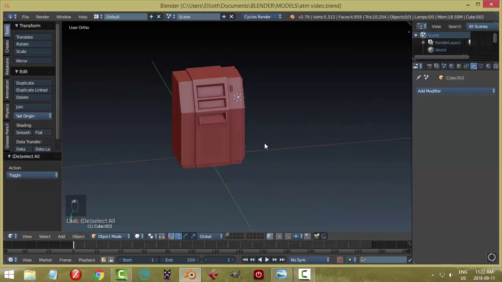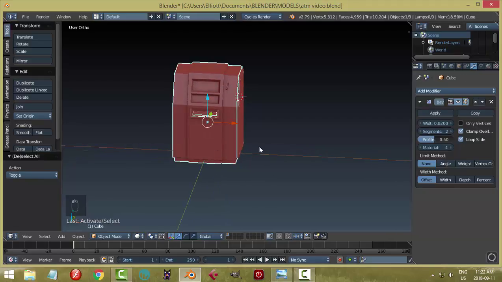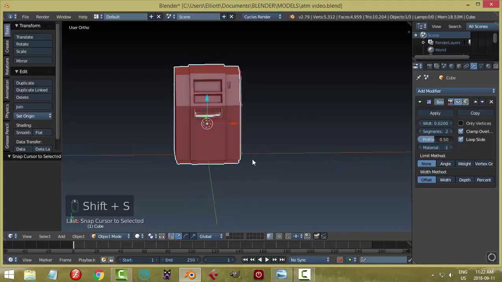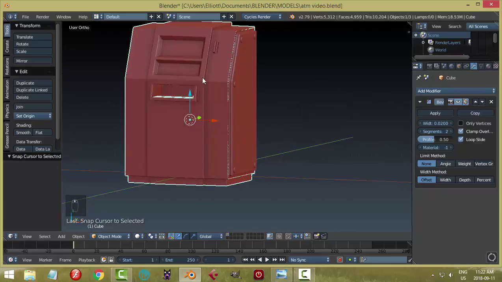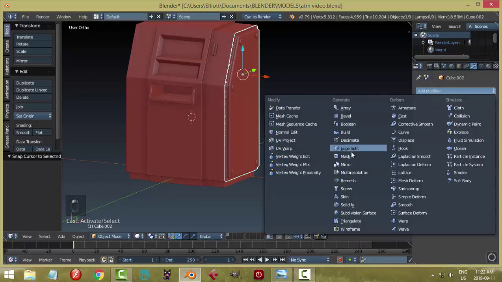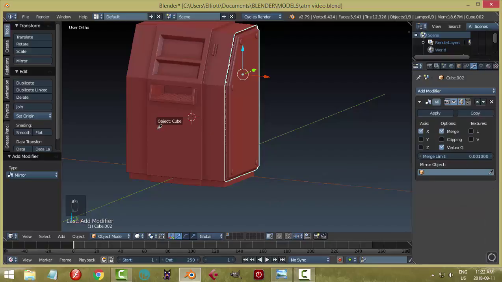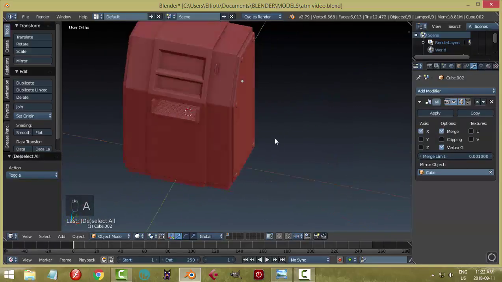Now I want this panel on the other side as well. So I'm going to select my main object and go Shift S, cursor to selected. And that, if I look at one, that'll put the 3D cursor right in the middle of my main ATM machine. So I can mirror around this. So I'm going to select my panel again, add modifier, mirror, and select that. And I'm in the X direction, and that'll put one right on the other side.